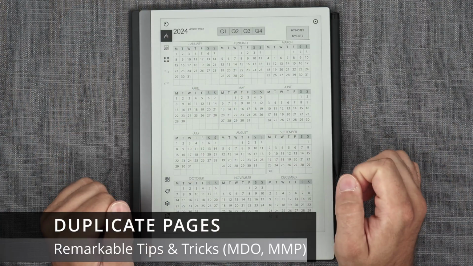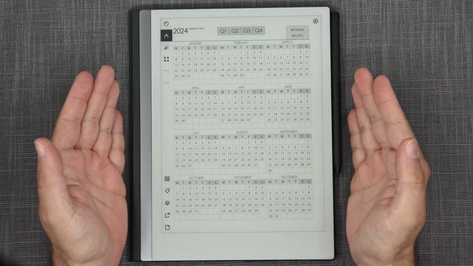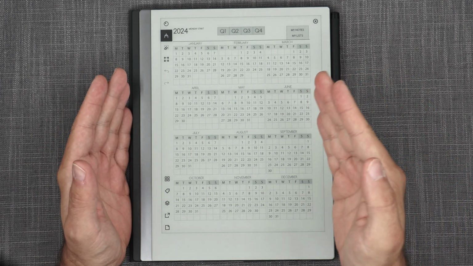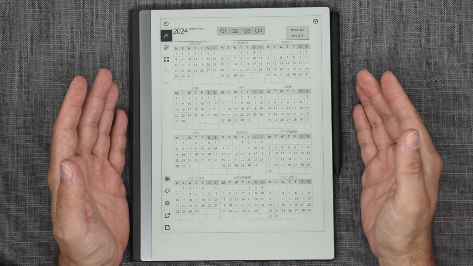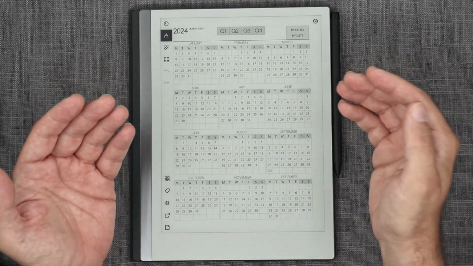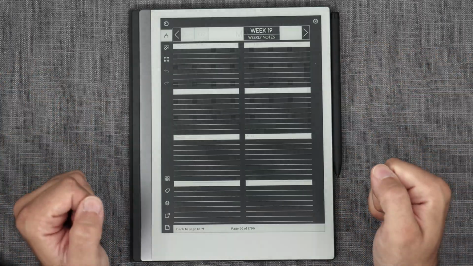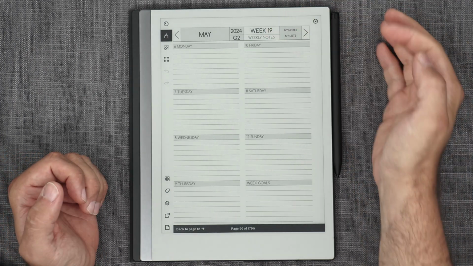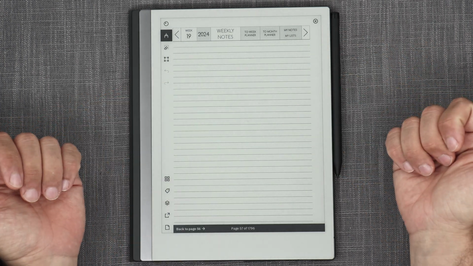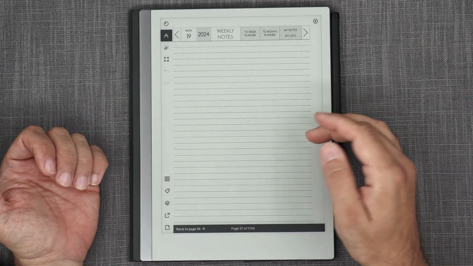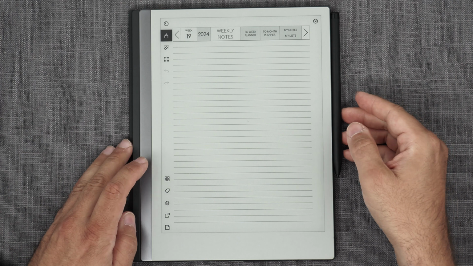All right, so the first tip is going to be in regards to the ability to duplicate pages. I don't know if you knew that, but reMarkable allows you to duplicate pages within a PDF document without disturbing the hyperlink functionality. So what that means is that, for example, let's say that you're in May and then you're working in week 9. Now, each week within the MDO has one dedicated page of weekly notes. But say that you maybe want more or you need more than one weekly note.